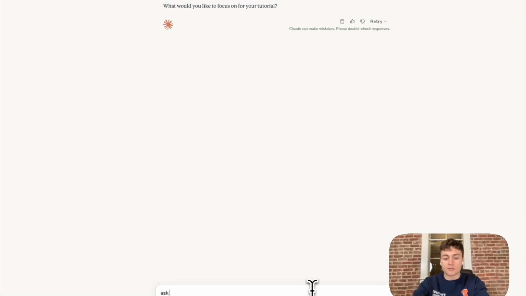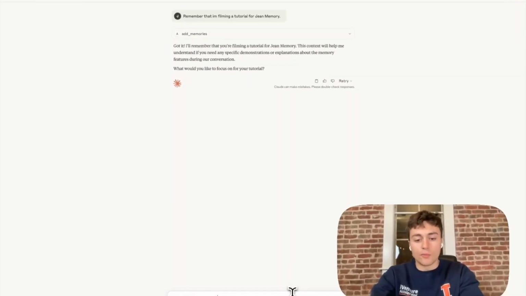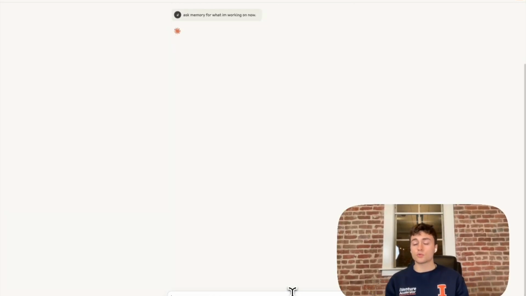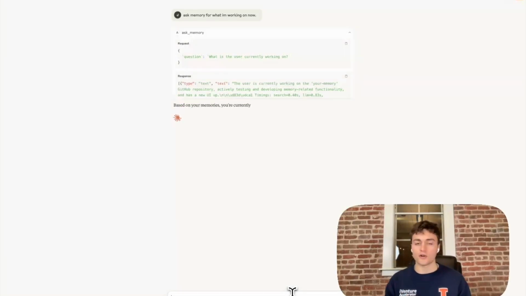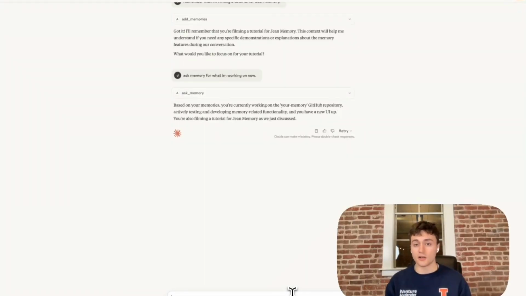I can say, ask memory for what I'm working on now. And this will go through basically all of my recent memories and be able to return the exact thing that I've been working on and the relevant context in my life, so you're not starting fresh with a new chat every single time. Similarly, we've built out tooling for deep memory search, which is basically doing a very long context pull on everything in your life.